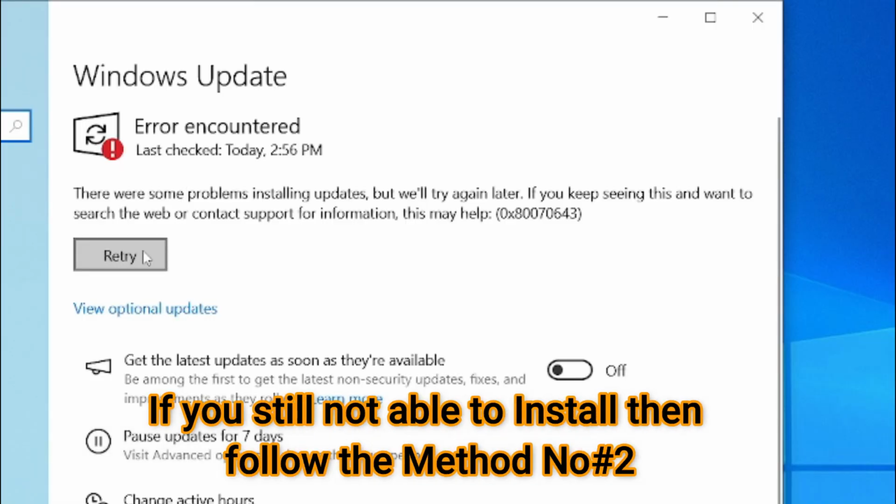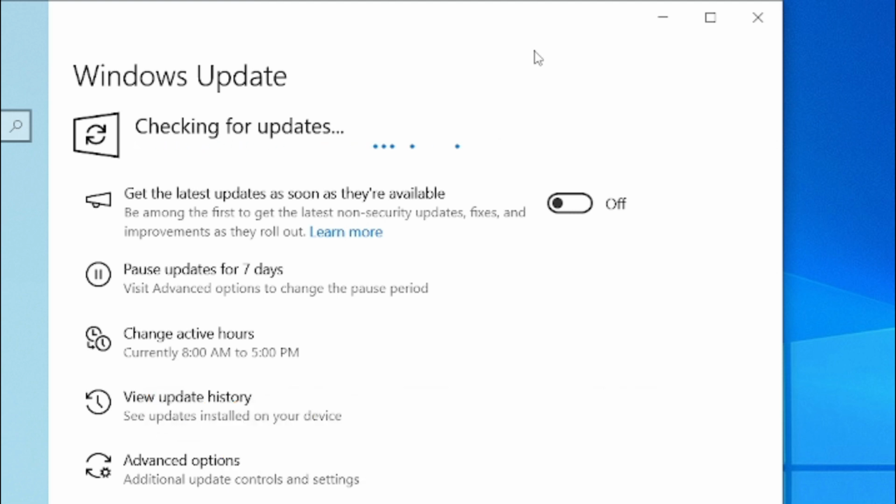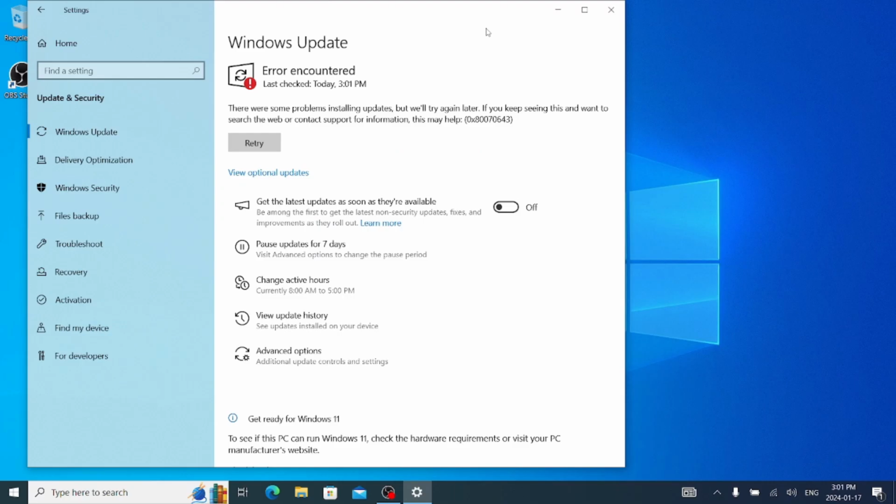Most errors get fixed here. If you are still getting the error and the Windows updates are not installing like this, then we move on to method number two.